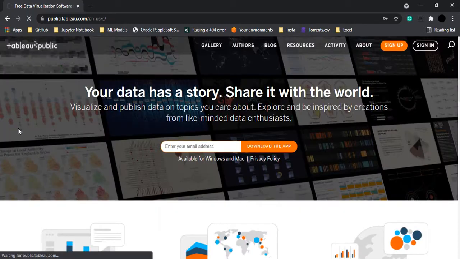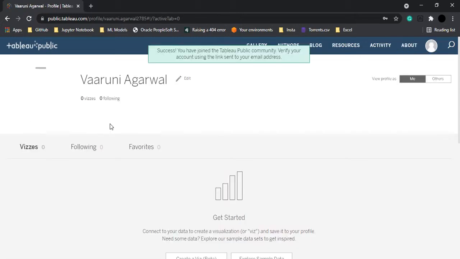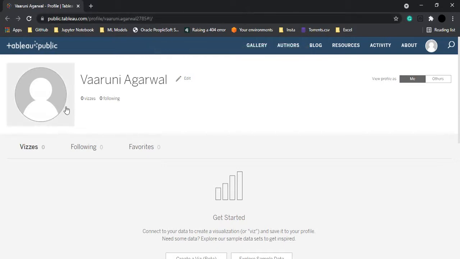Now what it will do is create your profile by sending you a verification mail, I think. Yeah, so you need to verify your account first, and only then will you be able to push your visualizations through. So let me just quickly verify my email address. Here I have verified my account, and this is what we are getting.